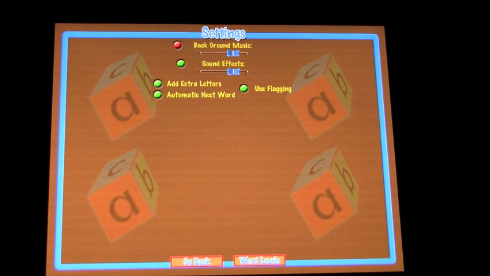And when you're looking at these words to spell, there are three important parts here. You can add extra letters so that it would be a little bit more confusing when you're trying to get the letters for the word. We'll leave that on right now. Automatic next word just means you don't have to press the screen to go to the next word to spell.